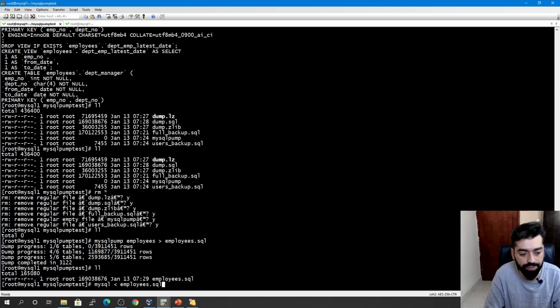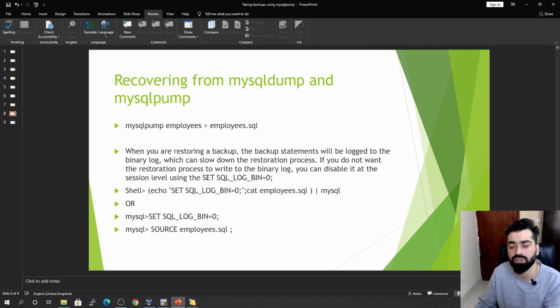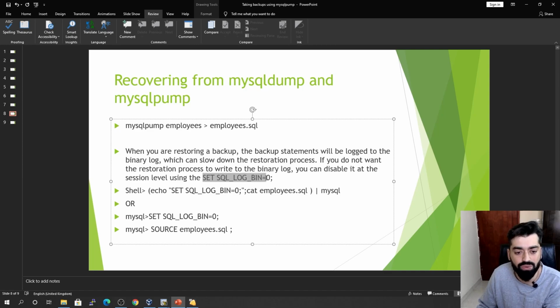But I don't want to do it this way, because we have binary logs enabled, and if binary logs are enabled, it will create a lot of binary logs and the restore will be slow. In order to stop it from creating the binary log, you can set SQL_LOG_BIN equal to 0, and then restore the whole database.